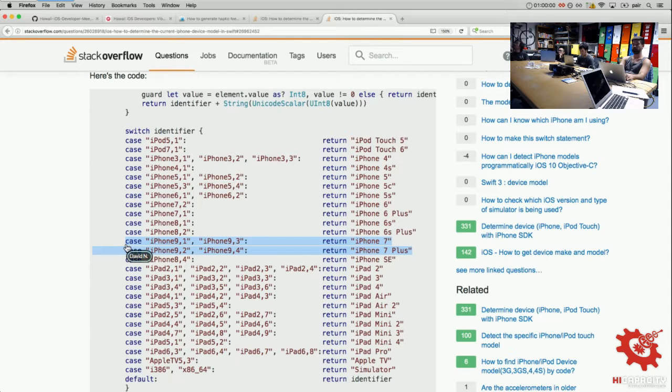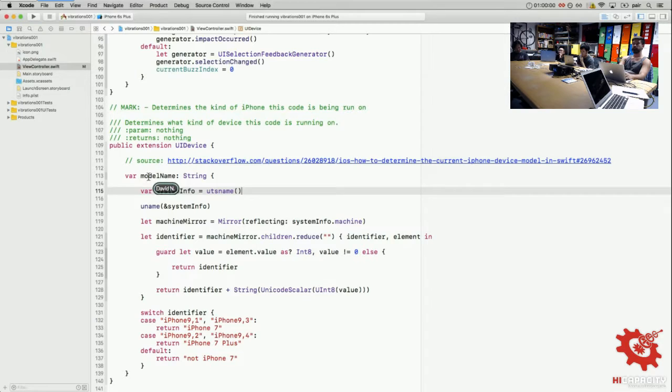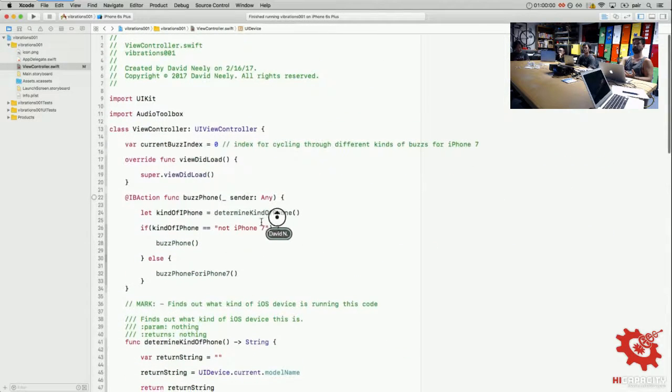So I'll move back over to my code, and we'll go from the top. I've pretty much copied the code from that link. We determine what kind of device this is, and then right at the bottom, we're switching based on the identifier. If it comes up with these attributes, it's definitely an iPhone 7. If it's not, I'm going to return it's not an iPhone 7. And that's what we're calling at the top here. Determine kind of iPhone, set it for kind of iPhone, check to see that this is not an iPhone 7 and buzz the phone. But if it is an iPhone 7, we buzz the phone for iPhone 7.